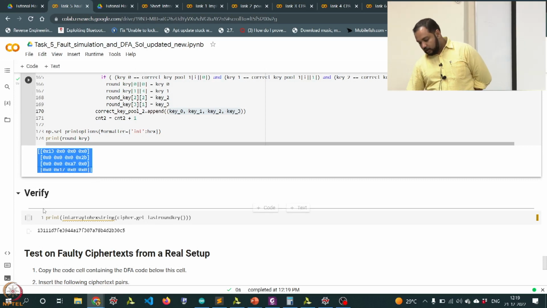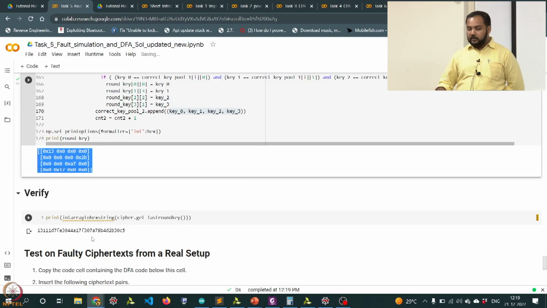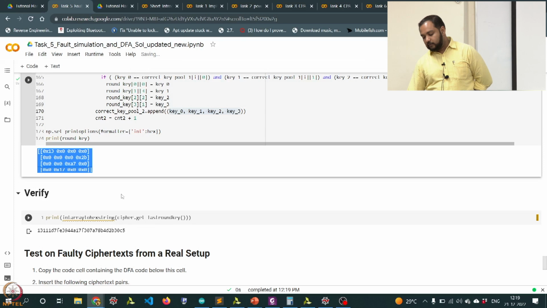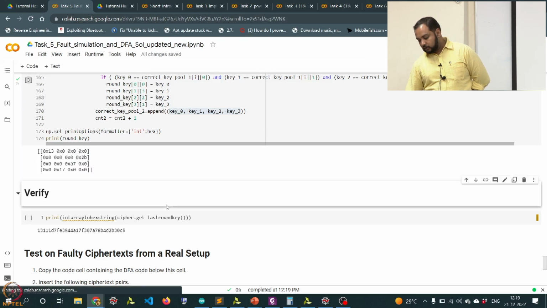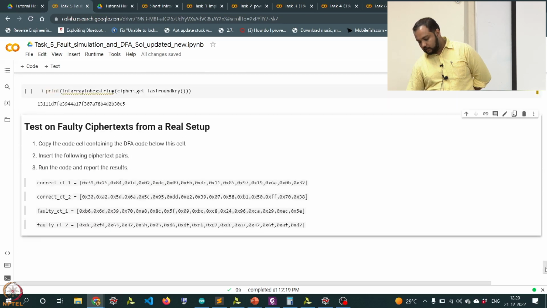Now, if we want to verify the last round key of the AES that we have been running, this is the last round key. If you match between these two, we will be able to see that the exact 4 bytes that we were targeting, we were able to obtain. So, that is a small demonstration of the DFA that we are targeting.